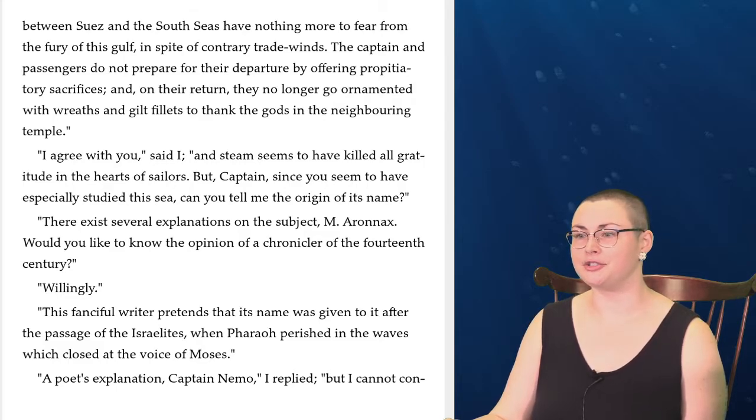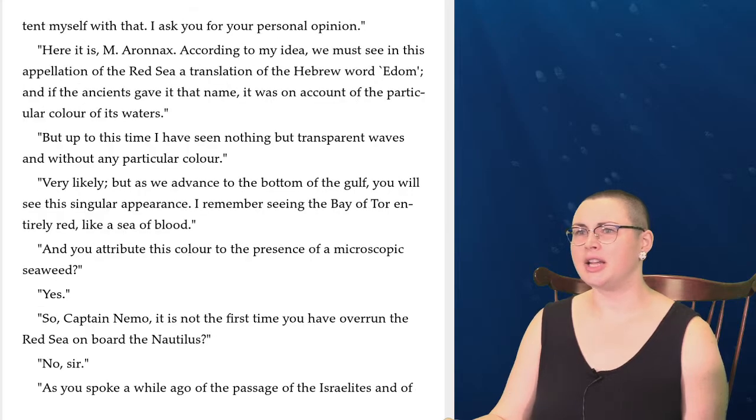A poet's explanation, Captain Nemo, I replied, but I cannot content myself with that. I ask you for your personal opinion. Here it is, Monsieur Aronnax. According to my idea, we must see in this appellation of the Red Sea a translation of the Hebrew word Edom, and if the ancients gave it that name, it was on account of the particular color of its waters. But up to this time I have seen nothing but transparent waves, and without any particular color.